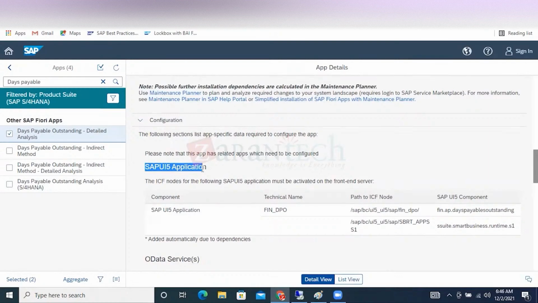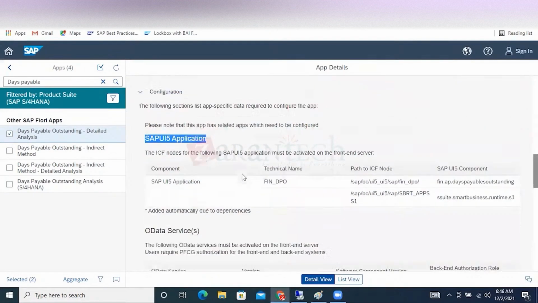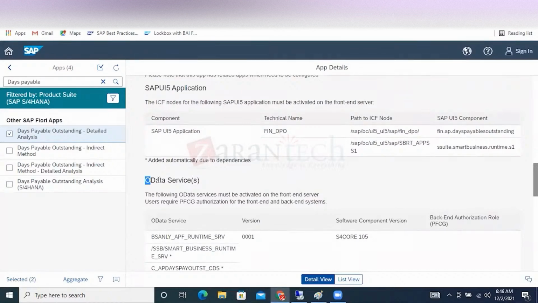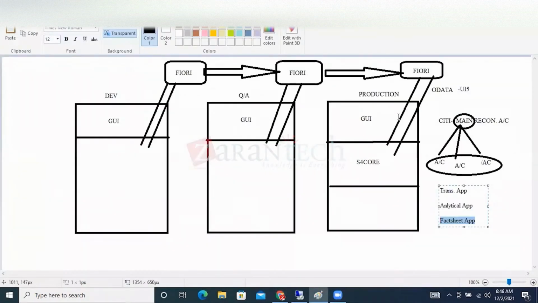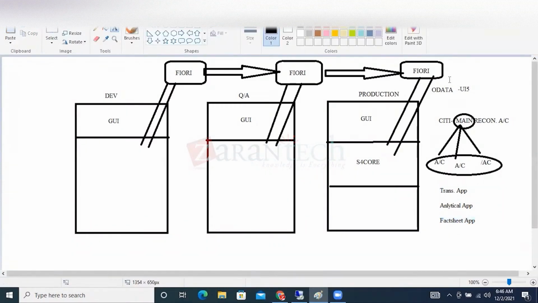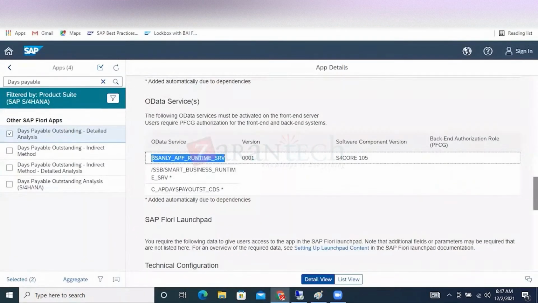Very, very important here. All of you can see here. And this is my OData service. I told you about the OData service. This OData service has to be activated. If I don't activate the OData service activity, the data will not flow from the FIORI to your S4. The OData is nothing but your interface connectivity between the FIORI and the S4. You can see this is my OData connectivity.